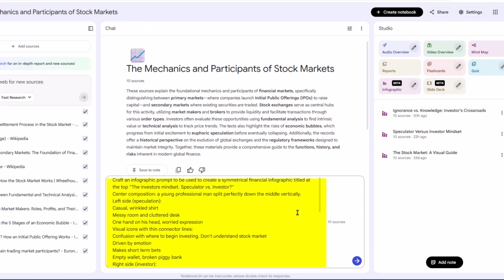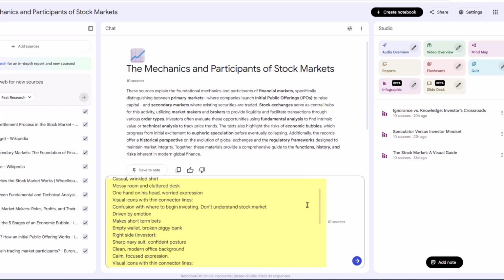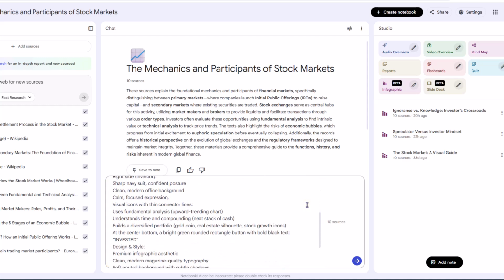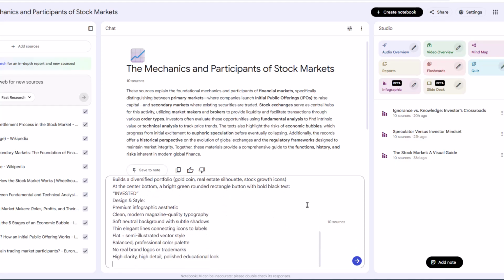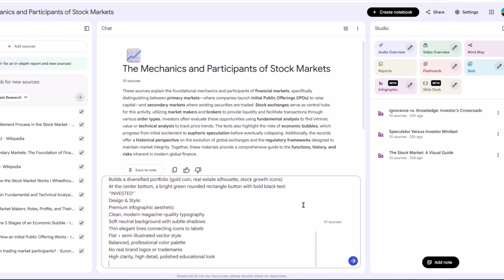But basically, we want a split before and after image center composition of a young professional. On the left side, we want to show what happens when people make guesses and speculation about investing, represented by a disheveled look, confusion, and some of the problems they encounter. On the right side, we want to show what happens when you take the time to learn proper investing and the benefits that come from it. Next, let's submit this prompt to NotebookLM and see what we get back.